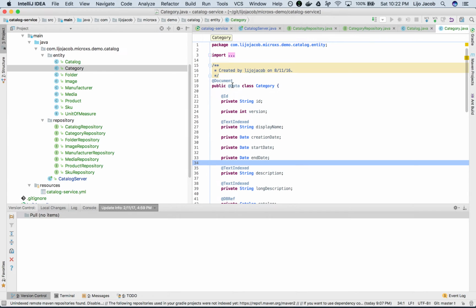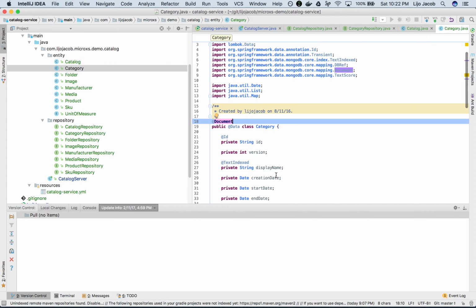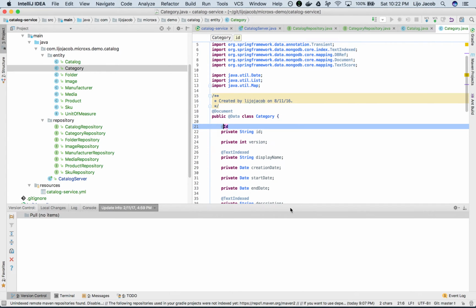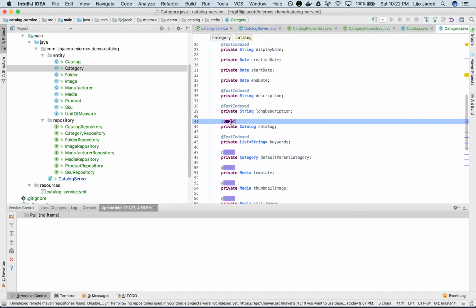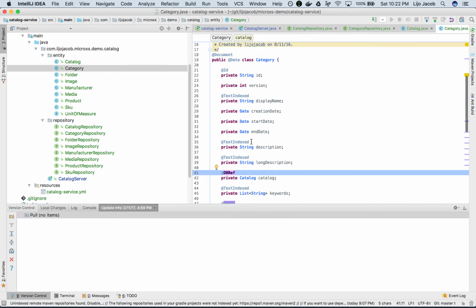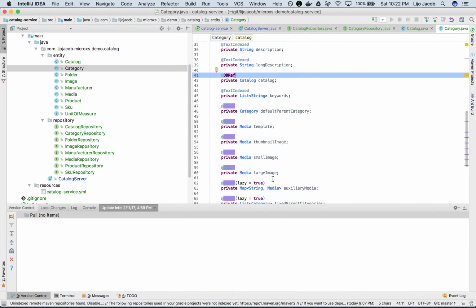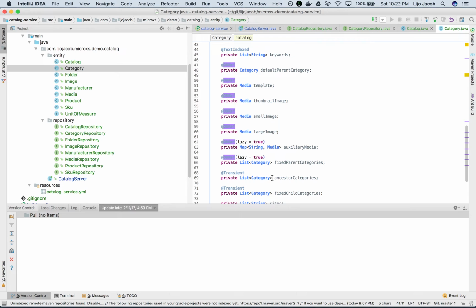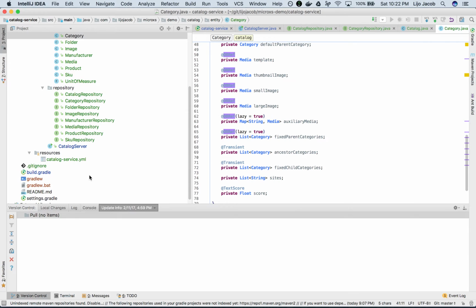Similarly, with other entities, you have the category entity, which is again annotated with Document, and it's got an ID as well, and several other properties. DBRefs are references to other entities, so in this case, the category refers to a catalog. We have references to parent categories and several other entities. So the entity relationship model has been laid down, and we have these many entities to start with, and the corresponding repositories to expose them.